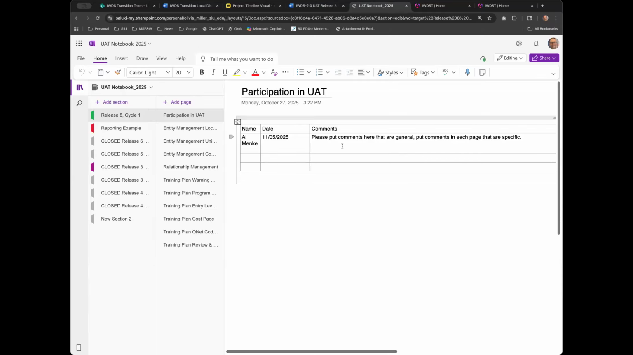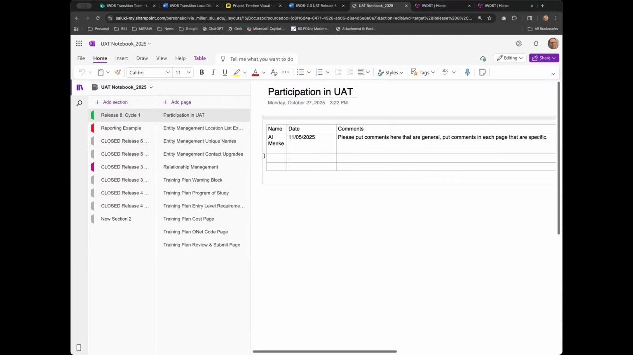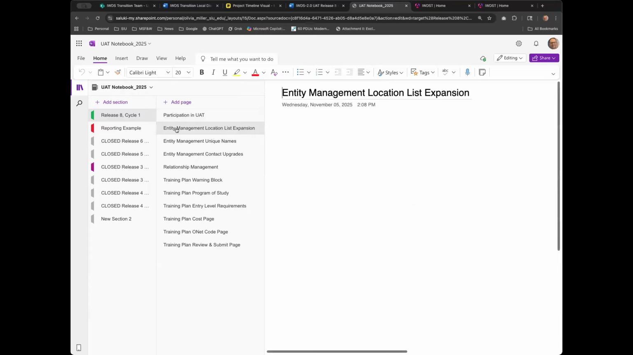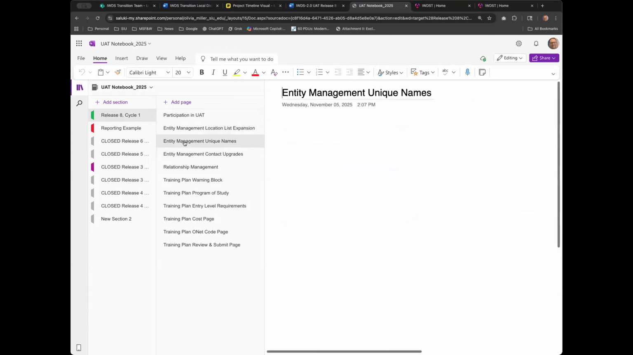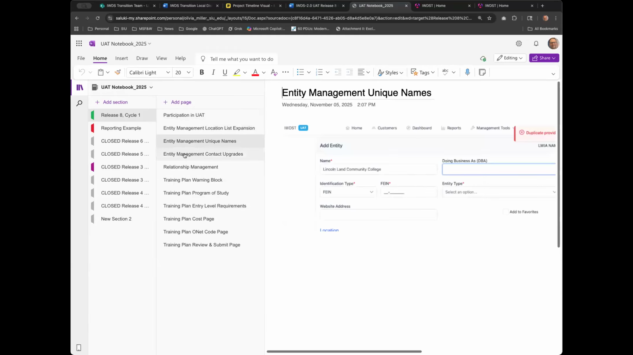And over here, if you had some overall comments, don't feel like you have to hold them back if they don't pertain to one of these pages or areas, just put them right in there. If I stretch this out a little bit, you'll see that we have entity location. I put a few images in here and there, but we have the entity location list expansion. We have unique naming and entity management.